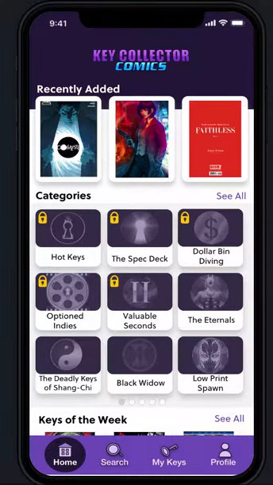I will be demonstrating my Key Collector Comics prototype. For this demonstration, I will be completing a few tasks and stepping into the shoes of the user. So as a user, I'm going to open up my app. As I was going through my house this weekend, I found a comic book that I forgot I owned, and I would like to catalog it as owned in this app.